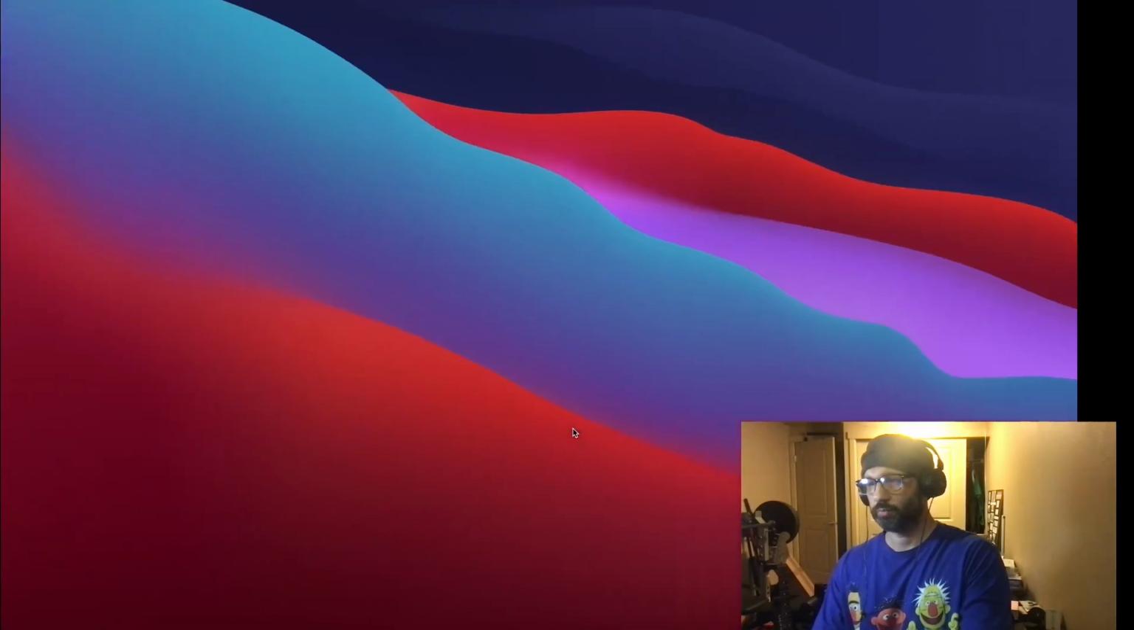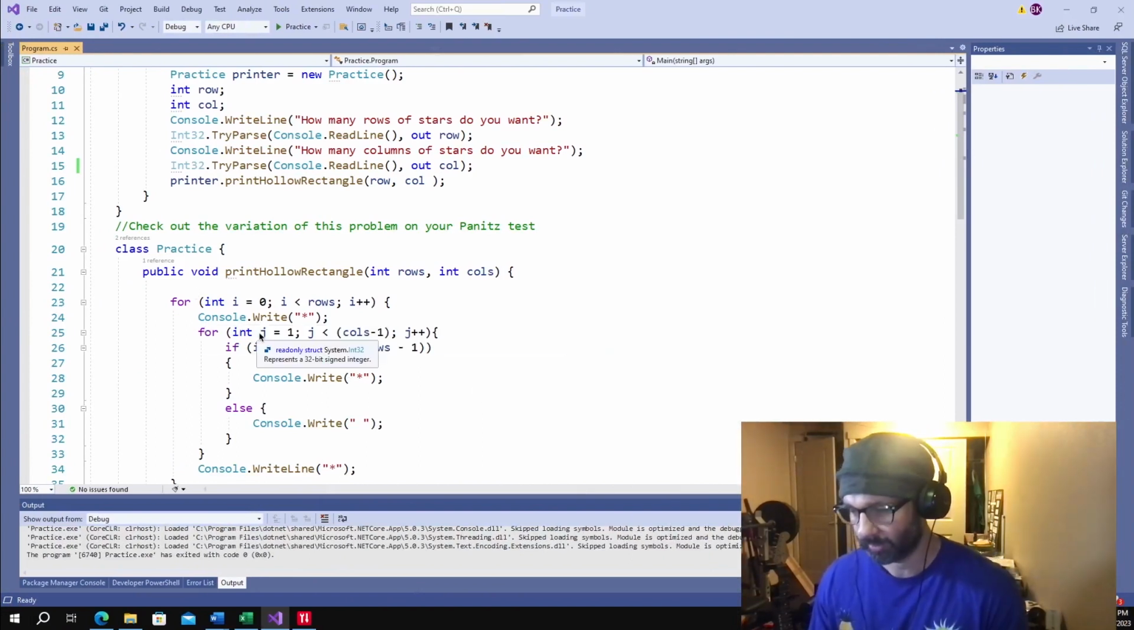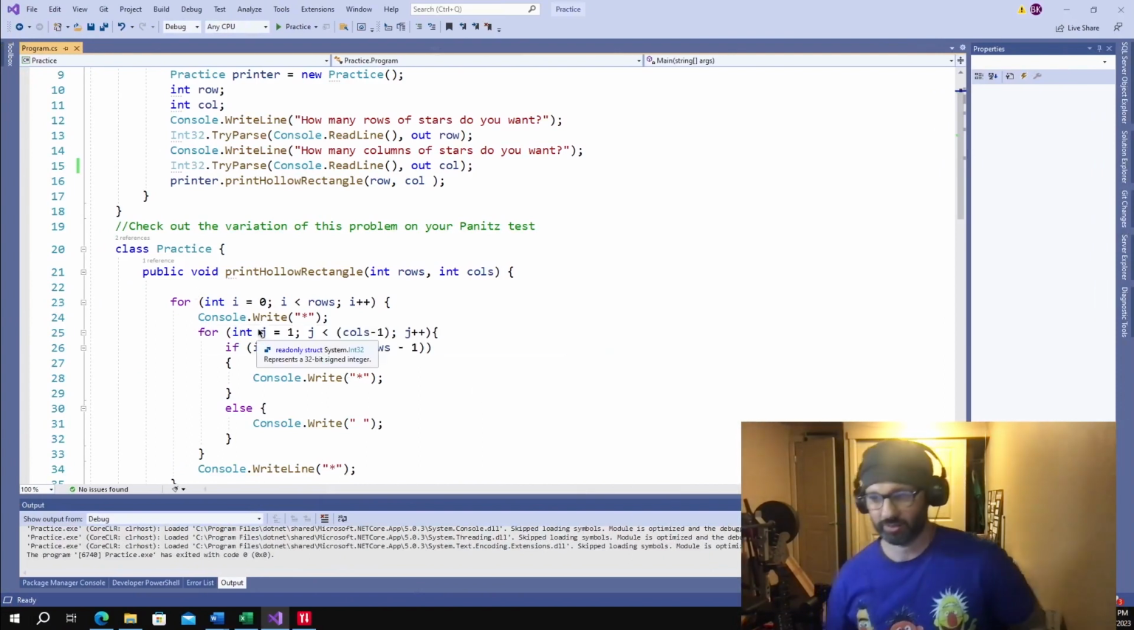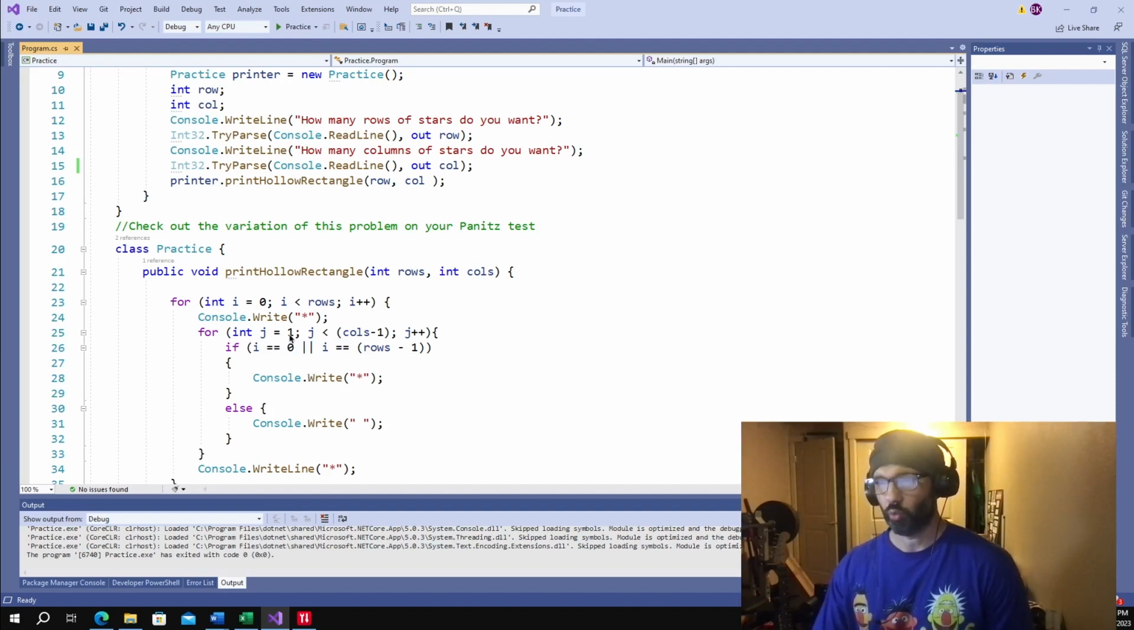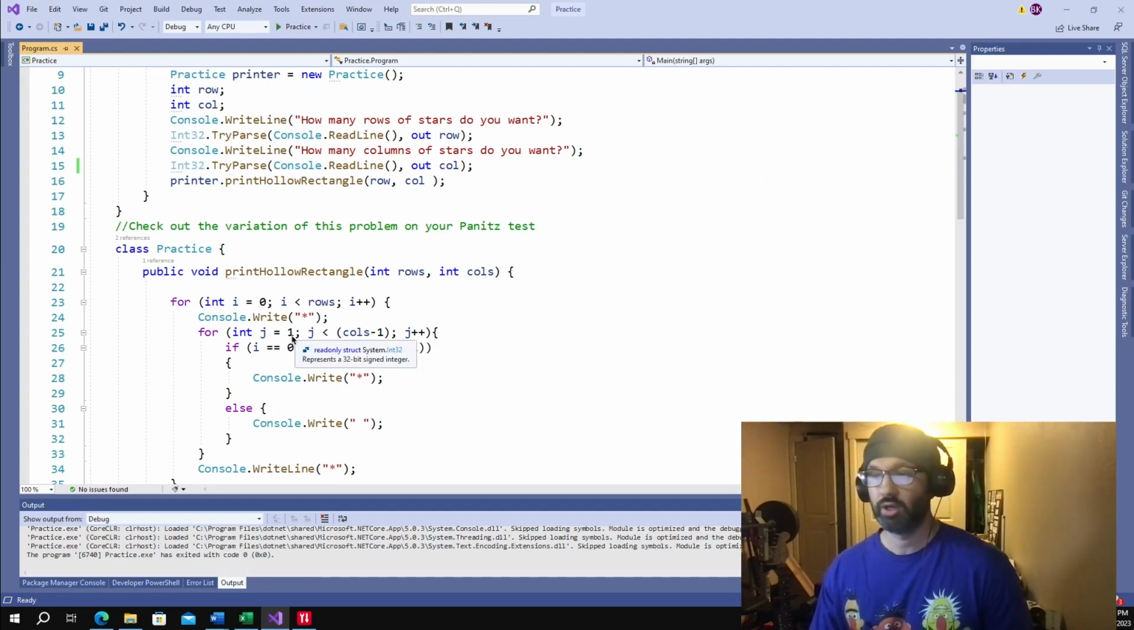Just remember this is very important. When you come into this nested for loop, it's like a baton is being passed. Okay, and then this for loop is going to execute all the way through from 1 to columns - 1, right? So from 1 to 7 or to 6, right? Because we've got 0, 1, 2, 3, 4, 5, 6, 7. This just happens to start at 1. So it goes across. It either prints stars or it prints blanks.